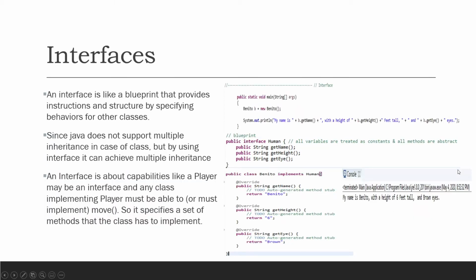Now moving on to interfaces. An interface is a blueprint that provides instructions and structure by specifying behaviors for other classes. So it's pretty much just setting the groundwork for the upcoming classes. I feel interfaces are the most efficient way to write code in Java, since Java does not support multiple inheritance in the case of classes, but by using interfaces, it can achieve multiple inheritance.